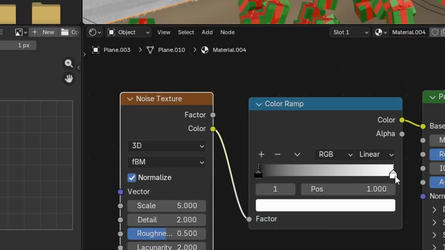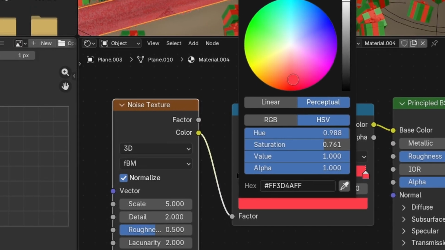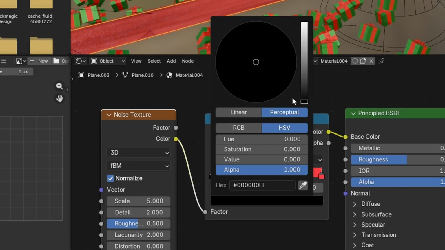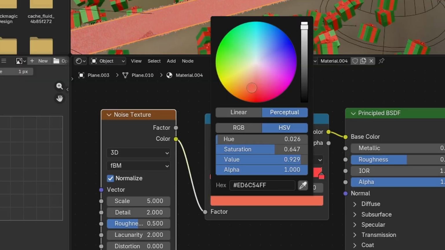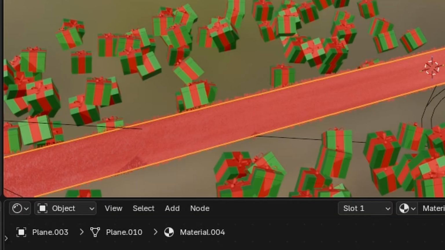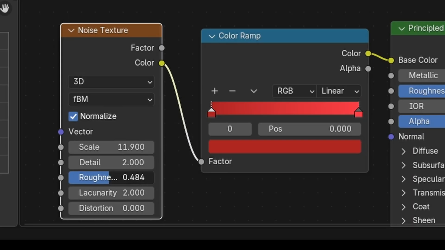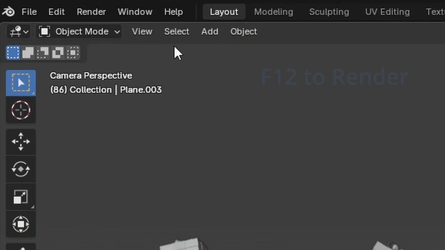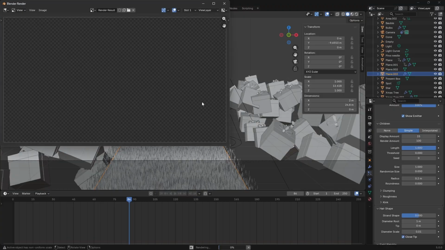Now if I click on this one here, I can make it like a reddish color. If I go to the black one here, I can click on that, bring this up here, and we'll just make it kind of a different shade of red or orange. Then what we can do is play with the scale just here, and the roughness. Let's take the scale up to 25, like that. Let's go back to our layout view now. Let's render that and see what that looks like.